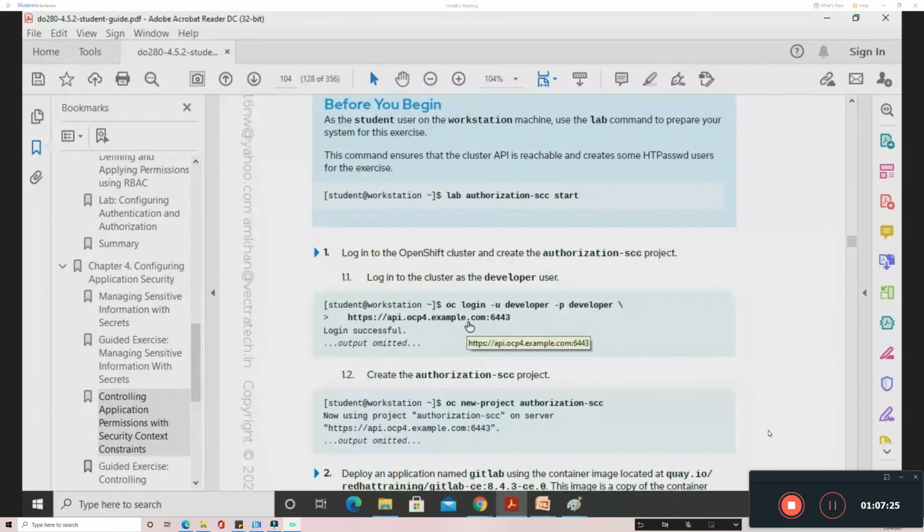So just pass that information to the application using the command. Then you see that the application will be running. Just expose that and check the reachability of the application. So that's all you're doing. Very simple. You can finish it in 15 minutes.